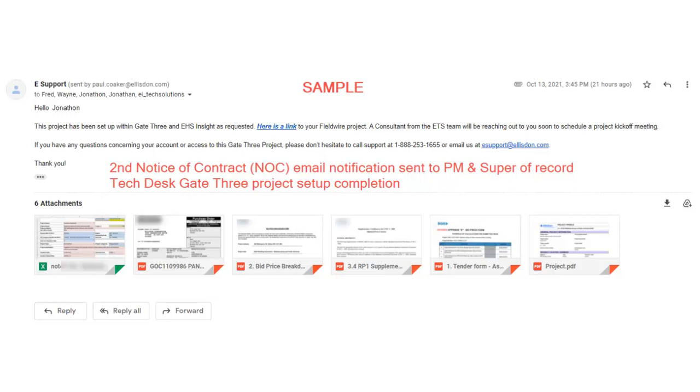This is a sample of the second notice of contract NOK email notification sent to the PM and Superintendent of Record, advising them of their Gate 3 project setup and letting them know that the designated area professional services consultant will be contacting them to schedule a Gate 3 project kickoff meeting. This meeting is important as it serves as the team's Gate 3 onboarding.